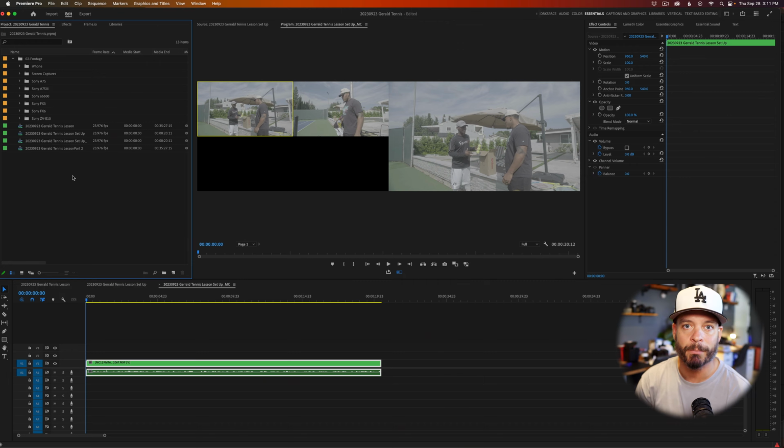That's tip number 3. New sequence from clip gives you a nested multicam sequence. Who knew? You do now. Let's move on to number 4.